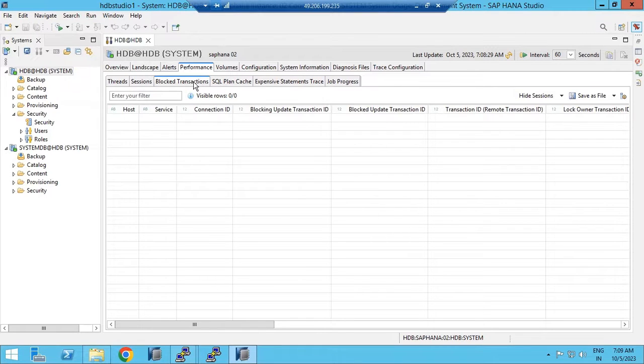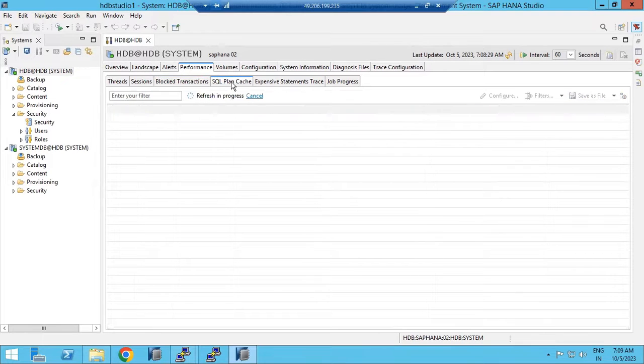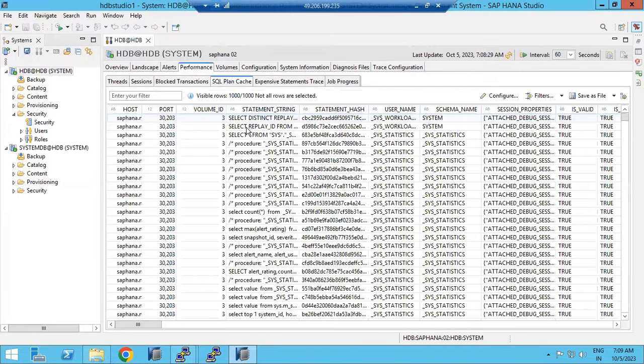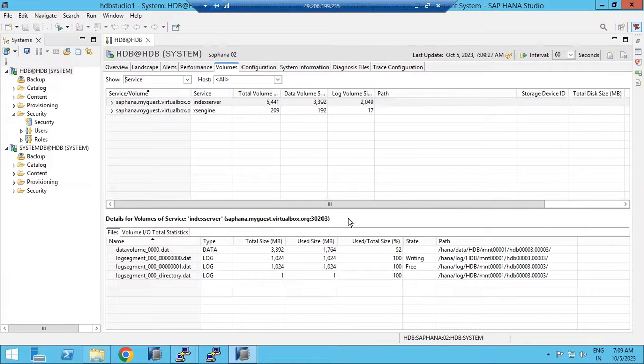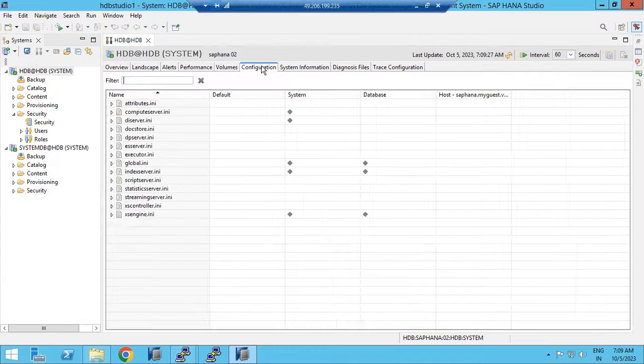Sometimes the transactions may block due to lock issues. At that time we can see the blocked transactions. SQL plan cache, and all the SQL statements will be stored in this cache. So trace jobs are in progress, volumes means our data volume, log volume, status, and everything here. So configuration tab, parameter changes, and everything here we can find out. Up to here we have covered, right?